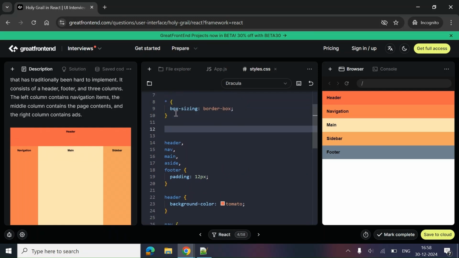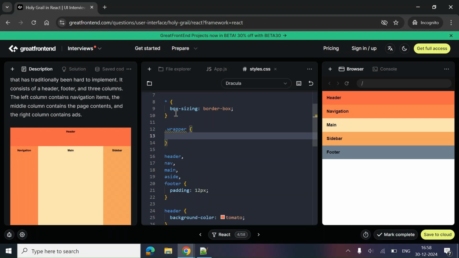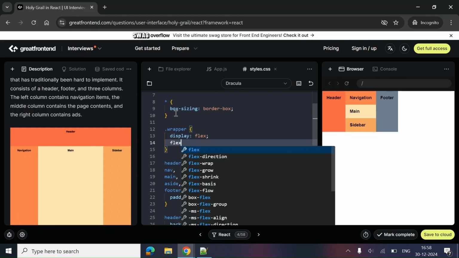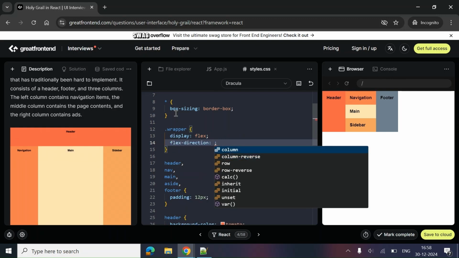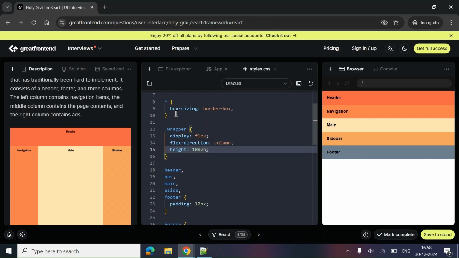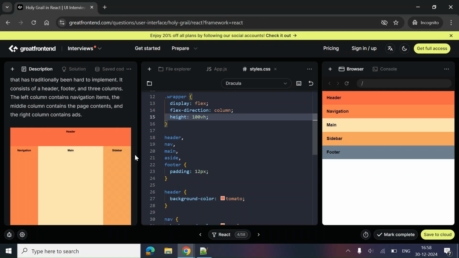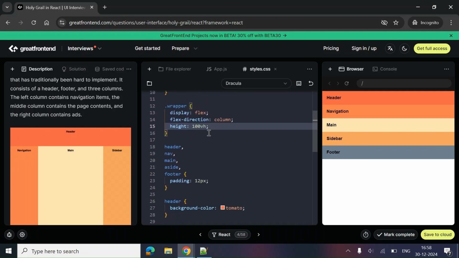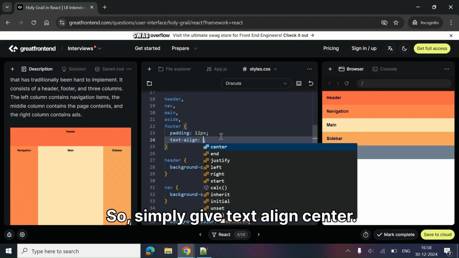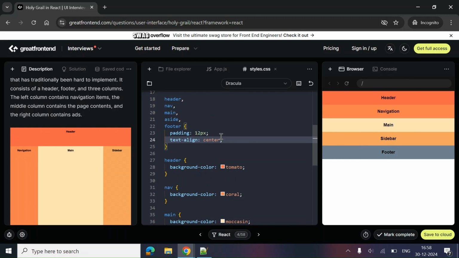So what we can do, I'm simply going to first add CSS to my wrapper class. I can simply add display flex. It's a very easy level question, it's not tough. Flex direction column, we can say. What else? Height of 100 viewport height. Cool. Now this thing is done. Now one thing you can notice is that the header and all these things are in the center. So for that we can simply do over here, where all these tags are addressed, text align center. Cool. One more thing we have done.